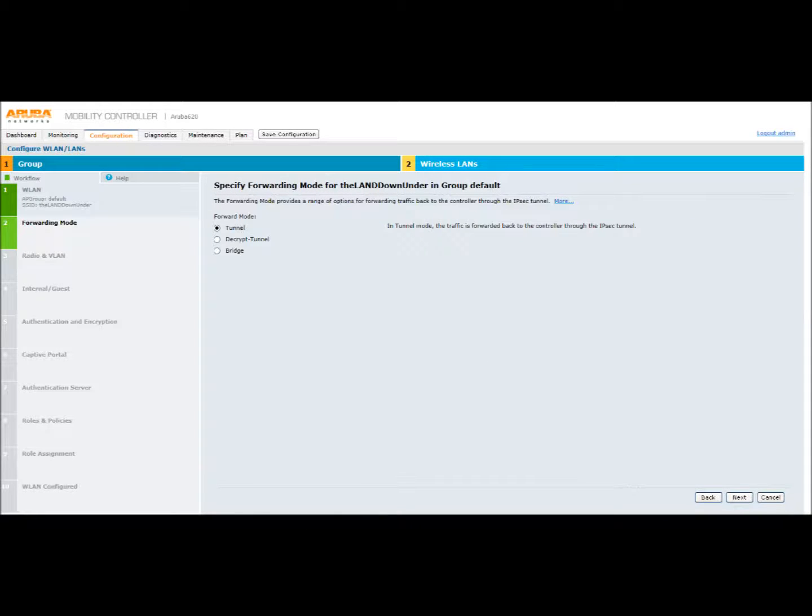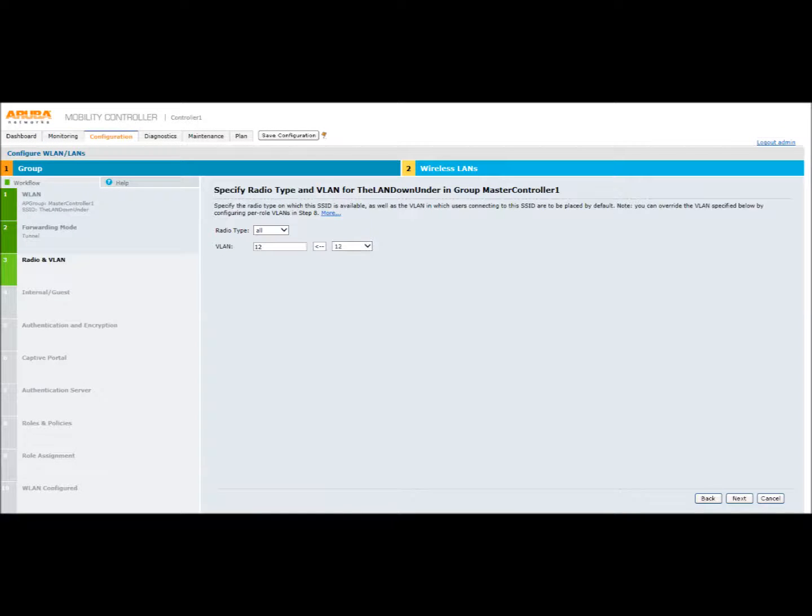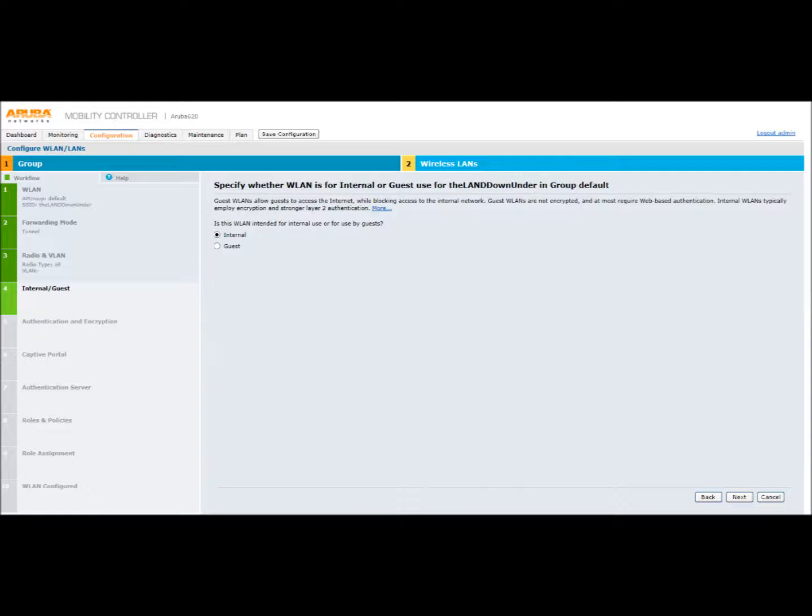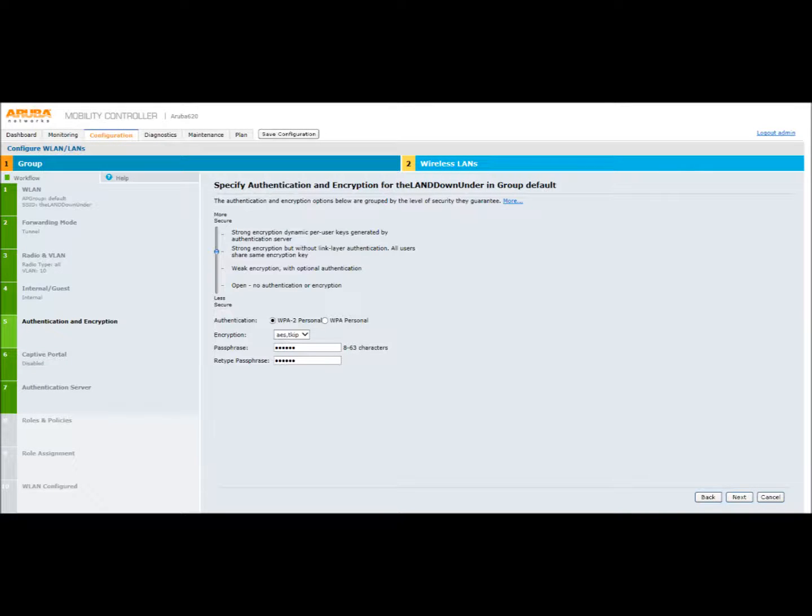After clicking Next, we select Tunnel Mode, then click Next again. We choose Radio Type All and select VLAN 12 from the drop-down field. Afterwards, we select Internal, then Next. We choose the strong encryption, but without link layer authentication. Then for authentication, we choose WPA-2 personal.